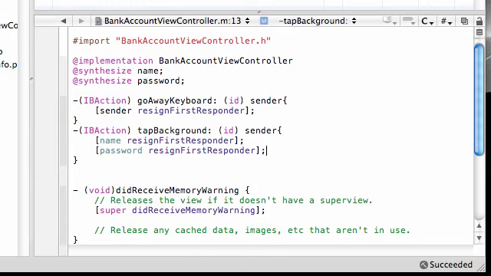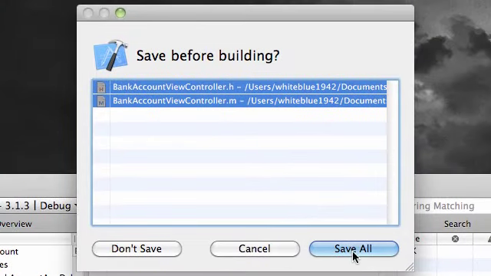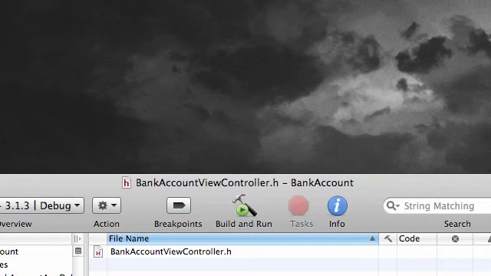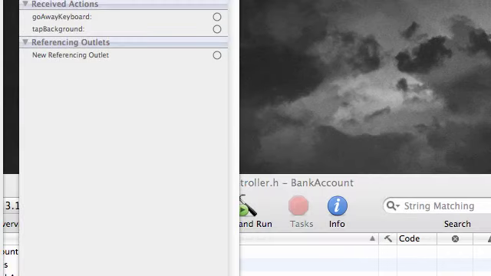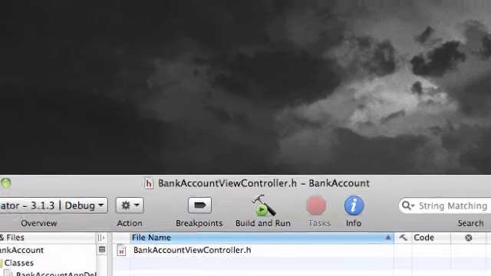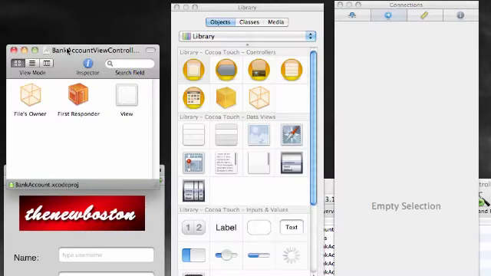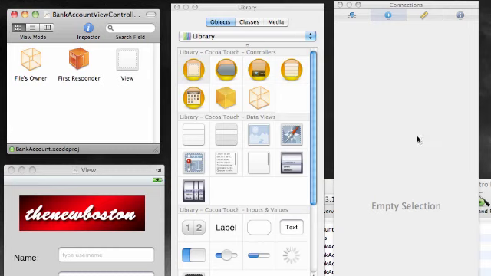So go ahead and build this, and save before building, save all, make sure we don't have any bugs. And actually, let me go ahead and quit my Interface Builder because I already had it open, and open it again just in case something changed. So go ahead and open your Interface Builder now, and now let's attach the functionality to our objects.